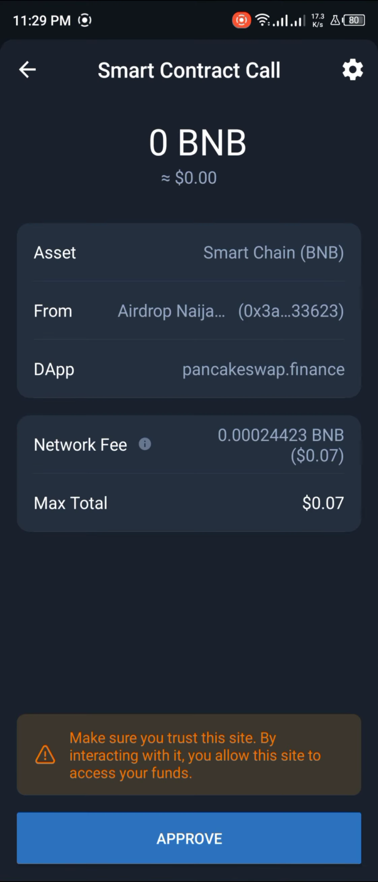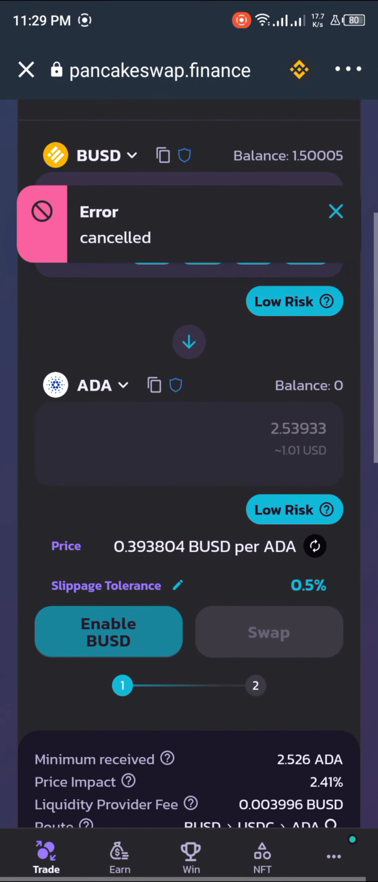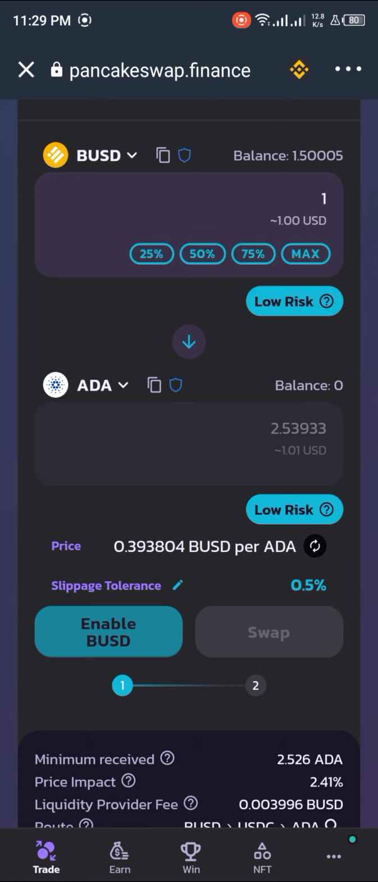Once you approve of this smart contract call, you'd be given the opportunity to click on swap, and that is how you simply purchase your ADA coin or Cardano token by simply swapping.